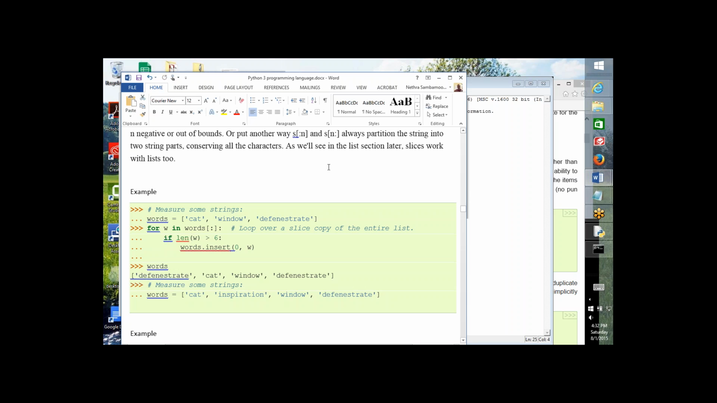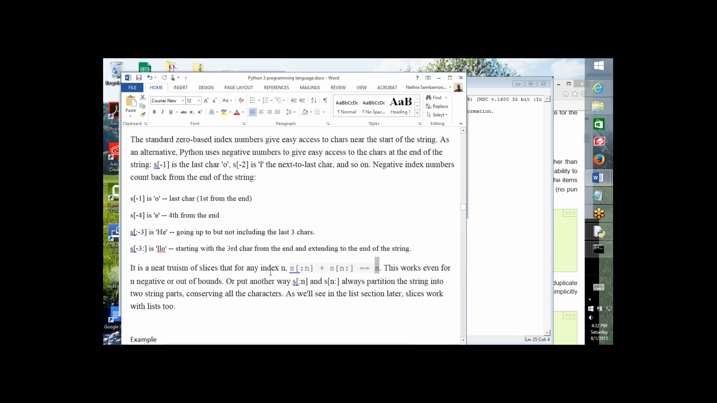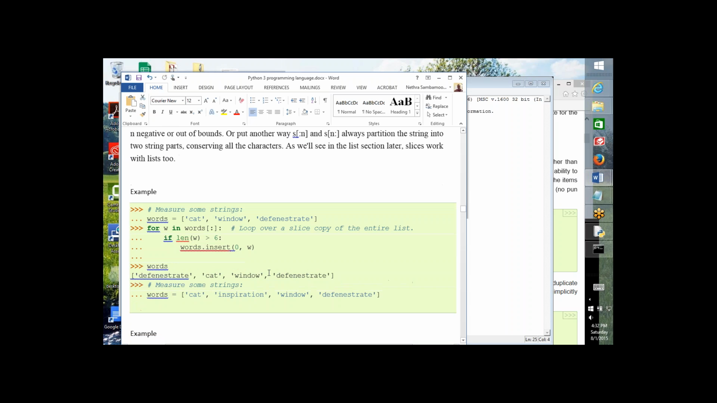Slices work with lists also, very important. That's what we are going to see next. Slices don't work only with strings, but also with lists. Very powerful attribute. So let's take this one, words again, and then for W in words.